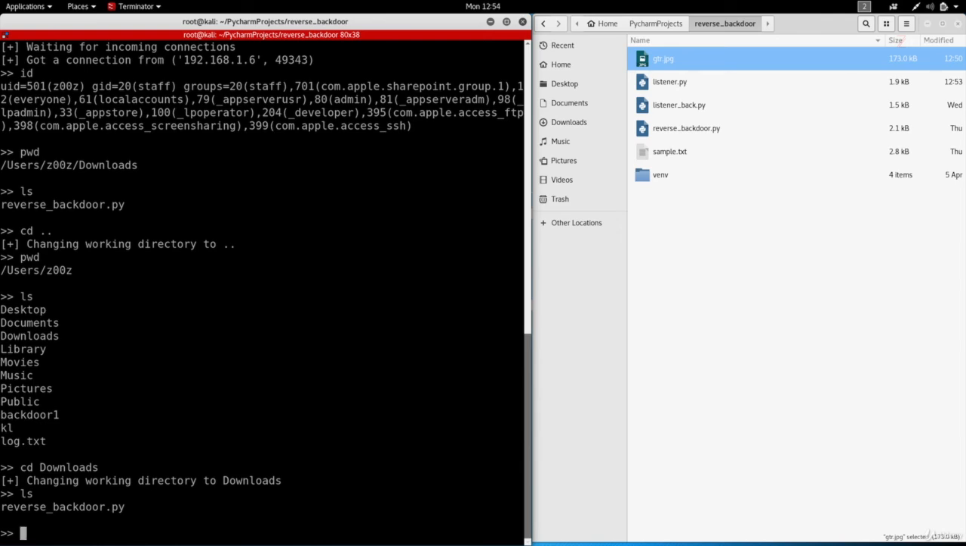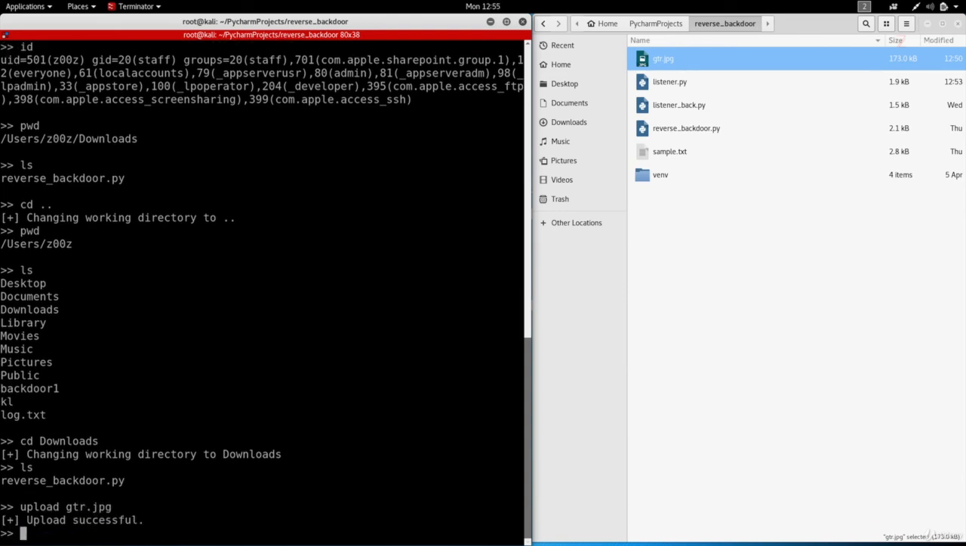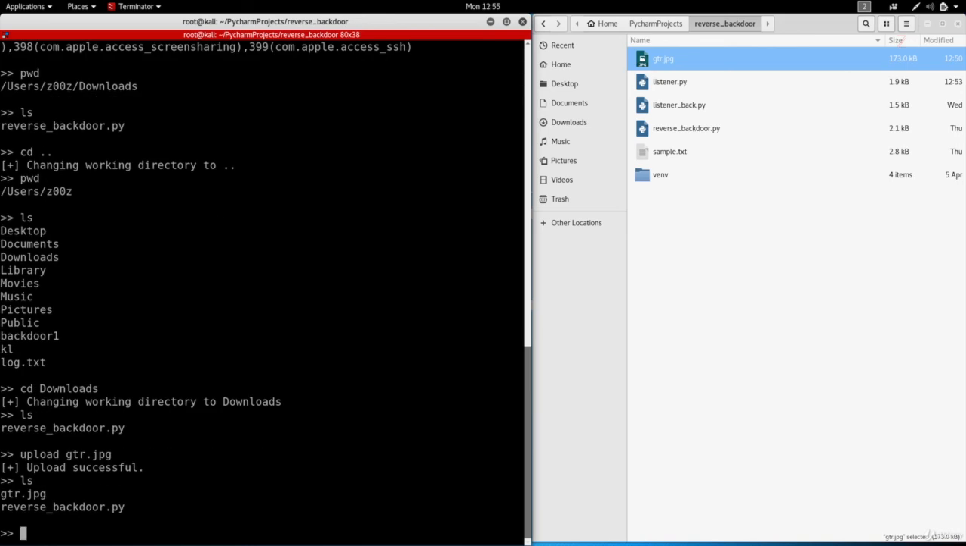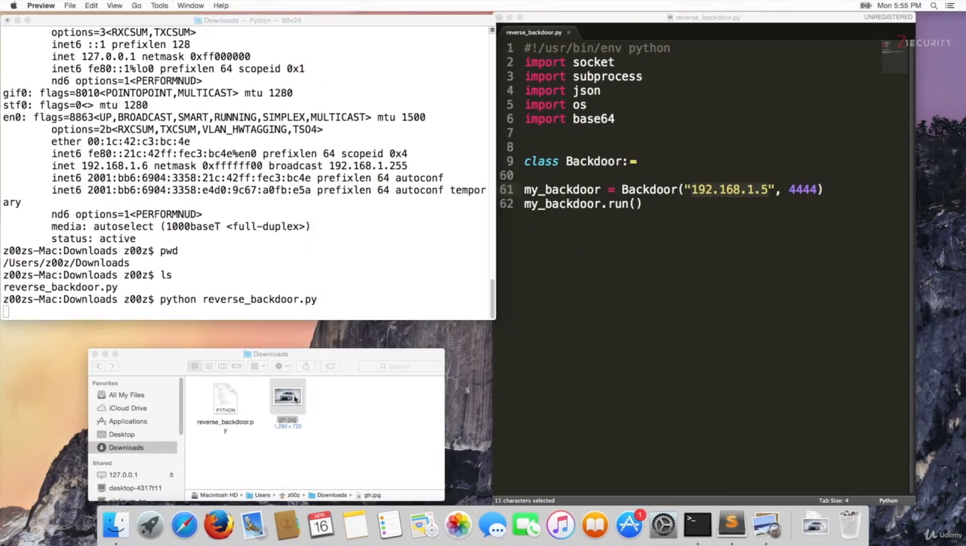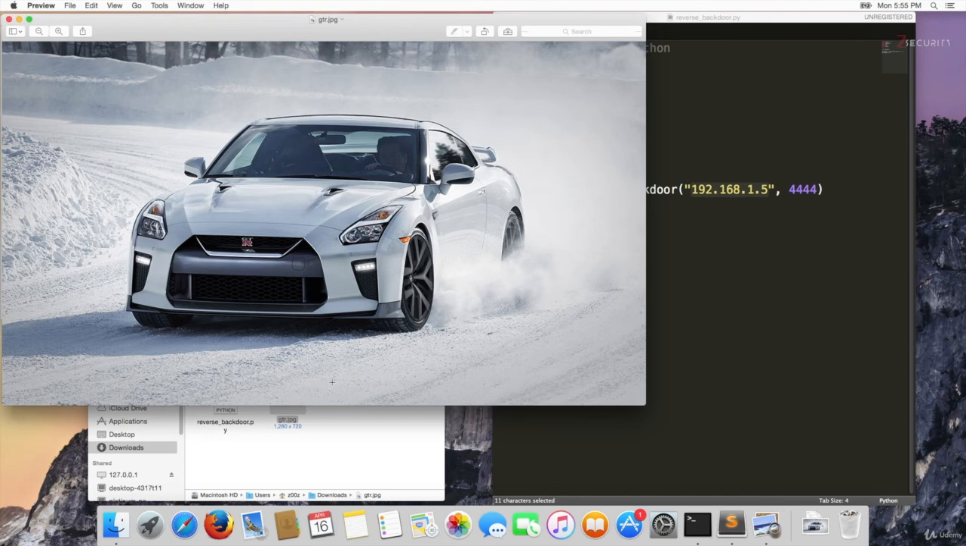Now let's test uploading something to this machine. So we're going to do upload gtr.jpg. You can see it's telling us upload successful. If we do ls, we can actually see there is a new file. And let's go and run it and make sure it works. So if I just double click this, as you can see, the image is working perfectly, which means the file has been transmitted properly.